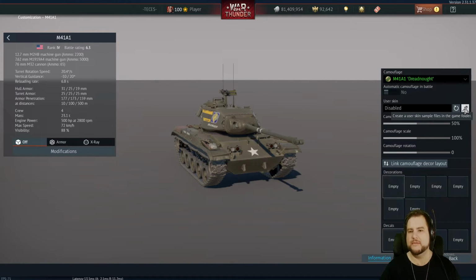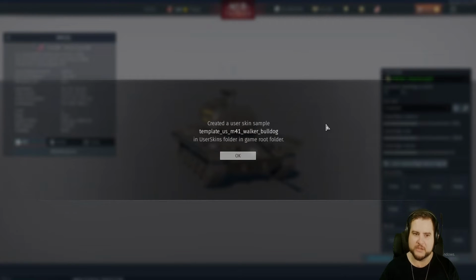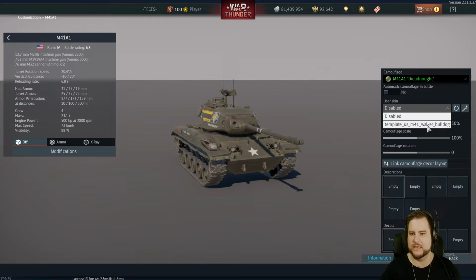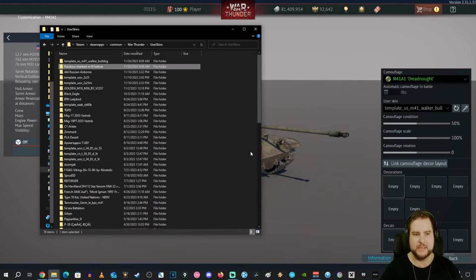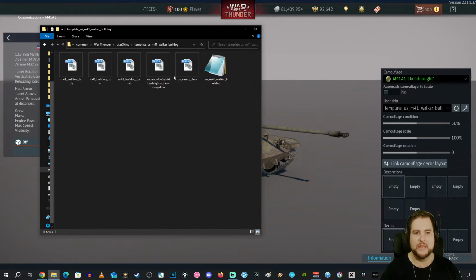So what you have to do for those is you have to click this button here. It will create a template of the vehicle itself. So you can see here it has the template here and the disabled. You switch it to the template, then you go back to this folder, which is the user skin folder once again. It's created a template, and then here you have the template stuff. You take all of the files from the Bulldog skin that you want, and then you just put it on here, replace them, and then you just hit this button and it will work once again, okay?